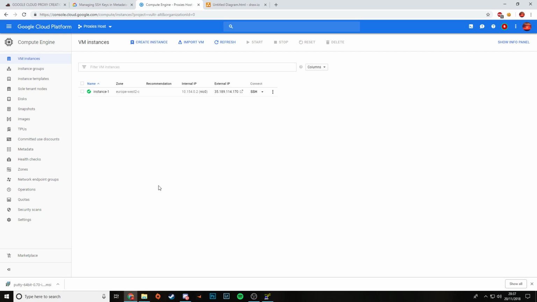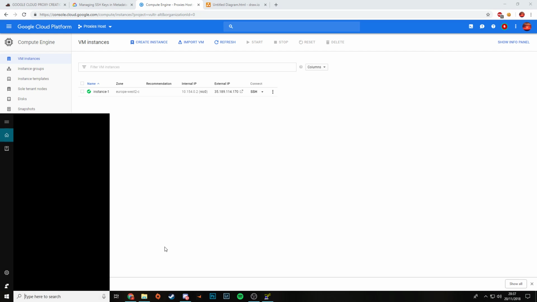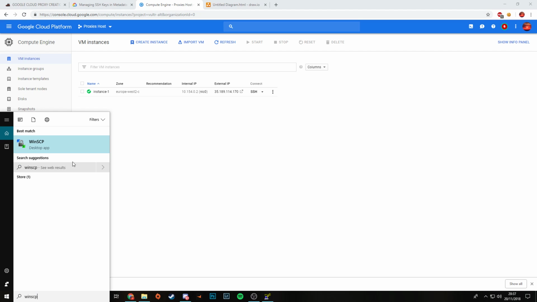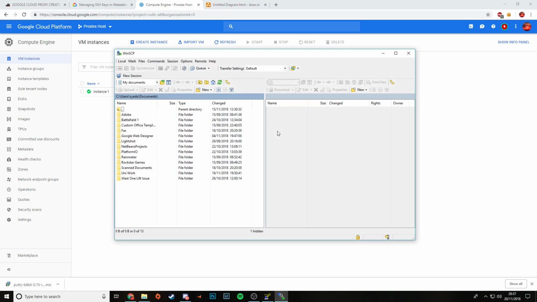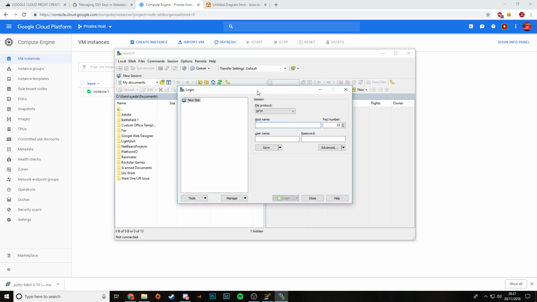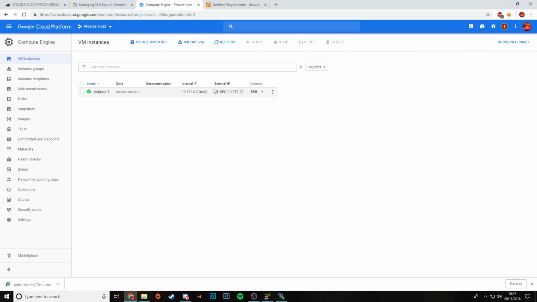Okay, so now it's loaded up. What you need to do is search for Winscp. You should already have this downloaded. If you don't, just Google Winscp and download it. And then when you open Winscp, the first thing it will ask you to do is to connect to a host. So here are the settings you need. So your file protocol should be SFTP. Your port number should be 22. And that's all there is at the start. Okay. So what you need to do is get the external IP of your proxy host server.